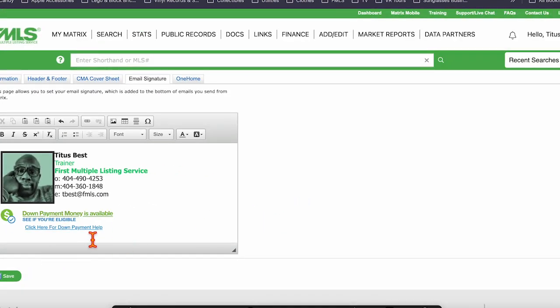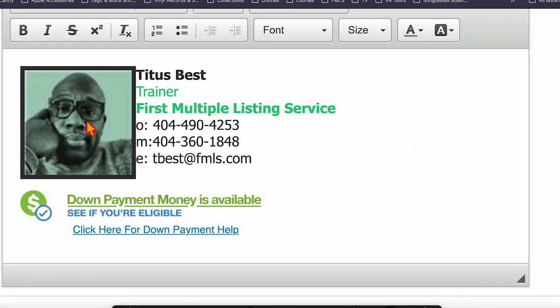And now that's what my signature is going to look like. It's got my picture, my name, information. I have the little icon from the graphic library, and then the actual link from our Down Payment Connect that we copied. We just changed the way that it's going to be viewed, and it's going to be viewed as this little blue link right here that says click here for down payment help. Now I can click on it, and it's good to go.